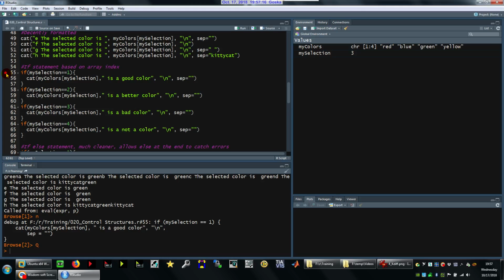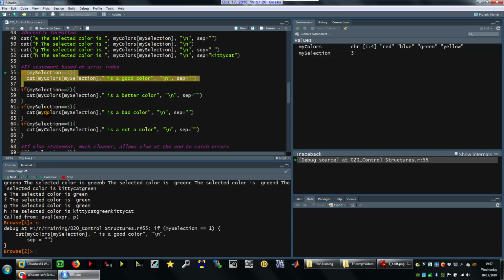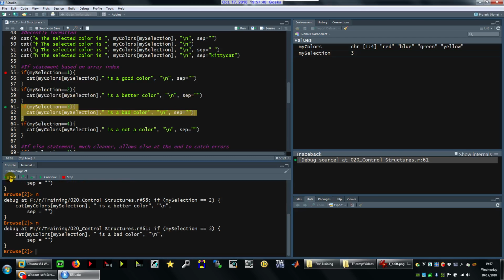So we're going to run to this breakpoint. Control-Shift-S again. And what we're going to see as I go through line by line is that it's got this whole chunk highlighted. As it's paused here, it hasn't figured out yet whether it's going to go into this if statement and do the action or not. I'll hit next. It goes to the next one. Again, it highlights the whole thing. Now we know that this one is going to go inside this time because my selection is 3.